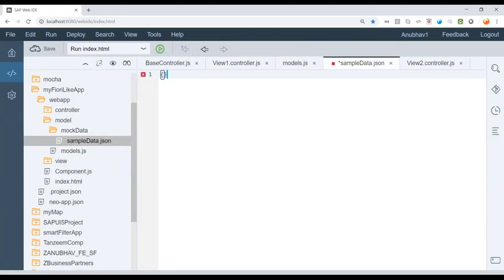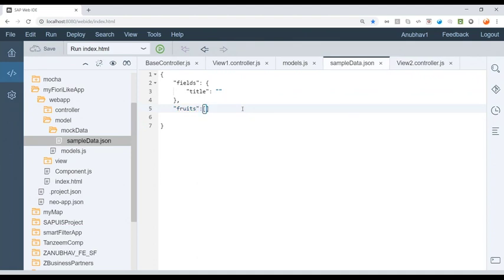Let's quickly add one property. I say something called fields, and inside that, title. That's one field I've added to the JSON file right now. You can of course add more fields if you wish to. That's your sample JSON. Now I will also leave something called fruits, and this is something which you will be filling later.